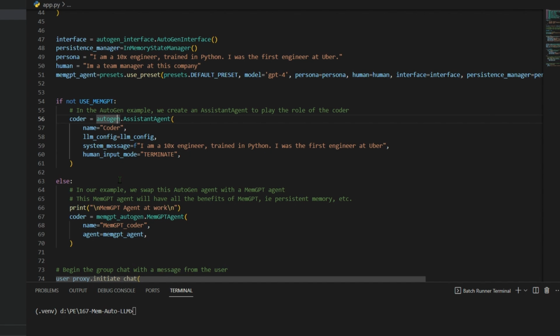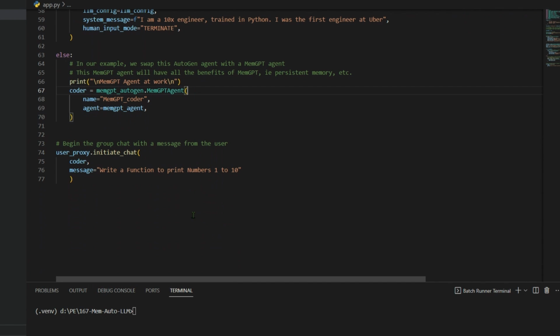But this is a step where we want to use MemGPT. So when this flag is true, then this will be the code that it will run. Then we're going to print MemGPT agent at work. Then this is the coder. So MemGPT auto agent and MemGPT agent. The name is MemGPT coder, and agent is this agent, MemGPT agent. Okay. So as like the AutoGEN, we are going to initiate the chat with asking the coder to write a function to print numbers 1 to 10.